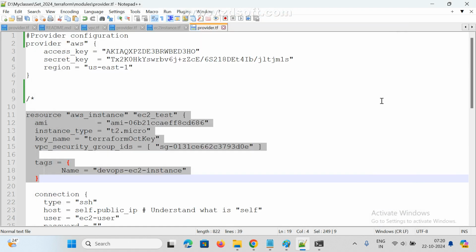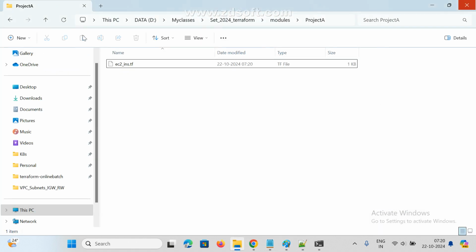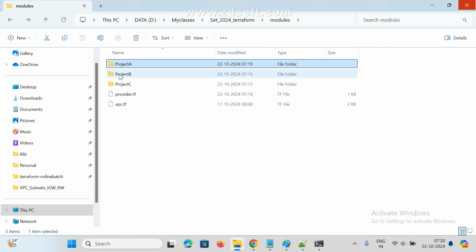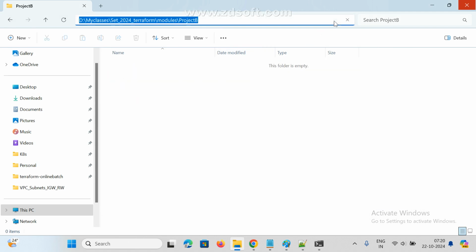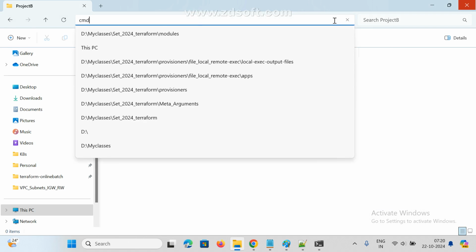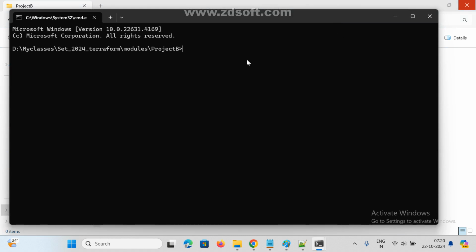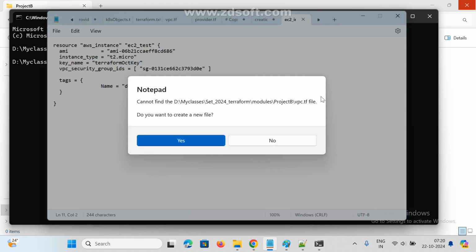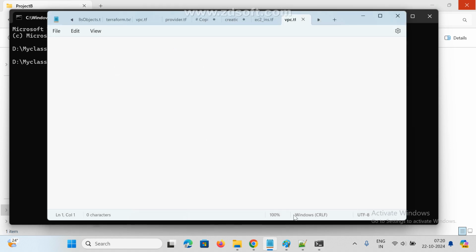Now go to project B. So here what do you want? See here, for project B, I want to create a VPC, anything whatever you want. Notepad, vpc.tf. So here we want to create a VPC.